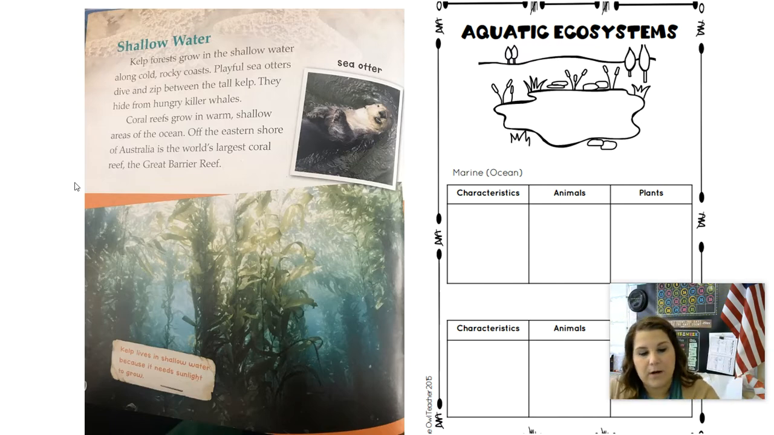It says shallow water. Kelp forests grow in the shallow water along cold, rocky coasts. Playful sea otters dive and zip between the tall kelp. They hide from hungry killer whales. Coral reefs grow in warm, shallow areas of the ocean. Off the eastern shore of Australia is the world's largest coral reef, the Great Barrier Reef. Here's an image here and a caption, text features to help me. Kelp lives in shallow water because it needs sunlight to grow.